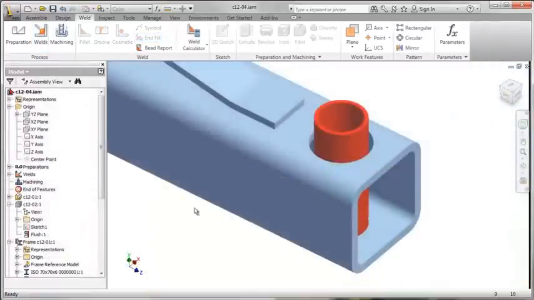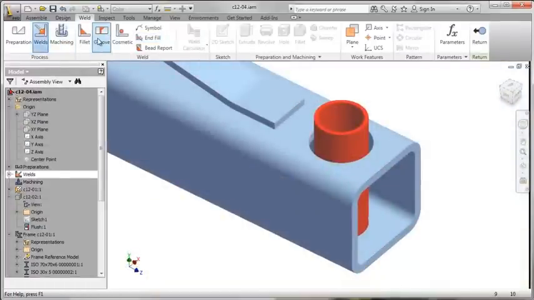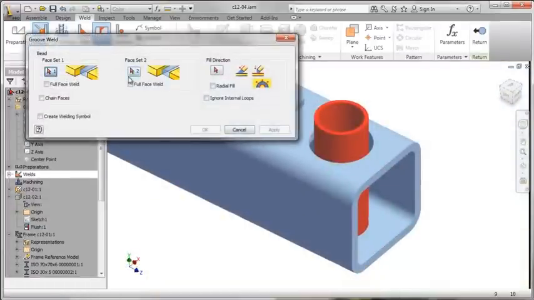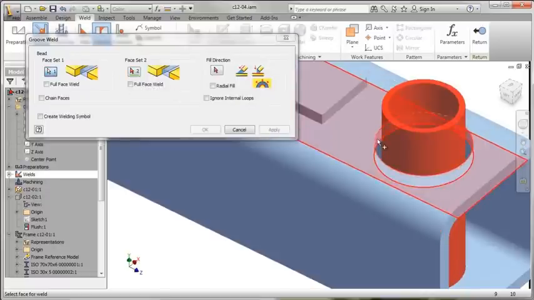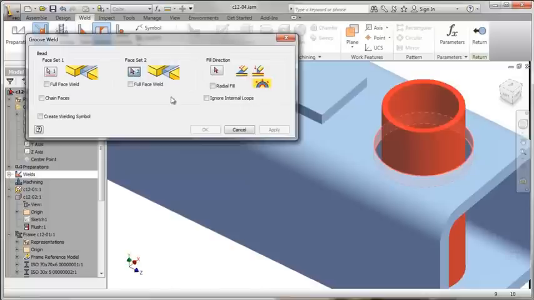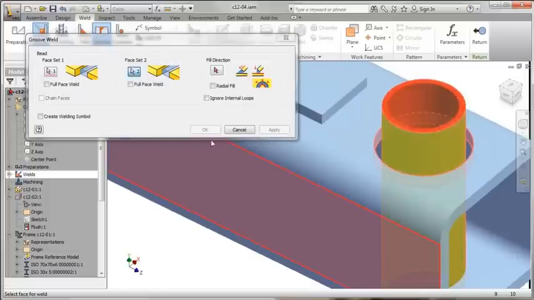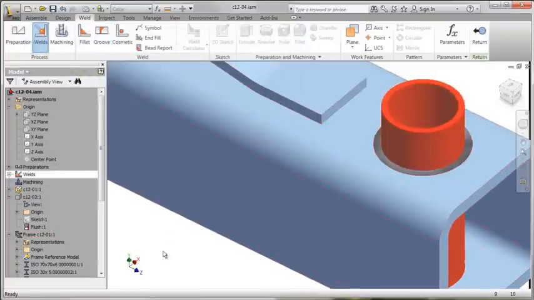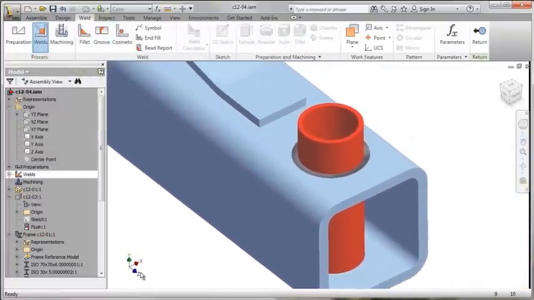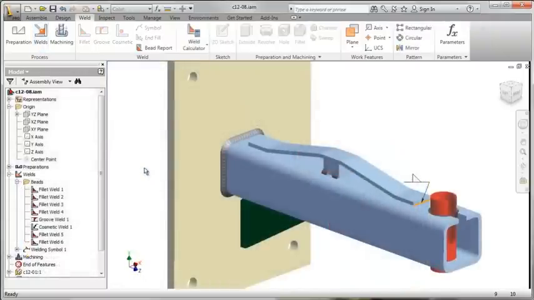We can also apply different types of welds. For example, the groove weld can be used to close in spaces. We can even do some fancy things. For example, here we'll select this hole and we'll select the pipe that's going through it, and we'll tell it to do a radial fill to bring in that gap. That looks nice, and now we can go ahead and apply other welds over the top of it.